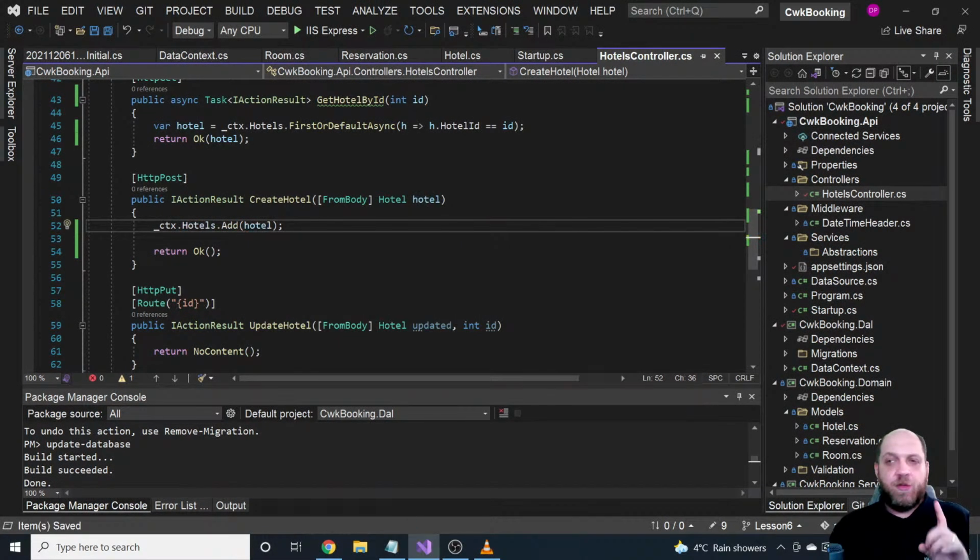But the very important stuff here to remember is when we say here the context hotels add, what it does, it actually adds the hotel to the DB set itself. So everything is happening in code. So when you call this add method, it actually just adds that to the DB set. So it's still everything happening in memory. It's no transaction, no call to the database.